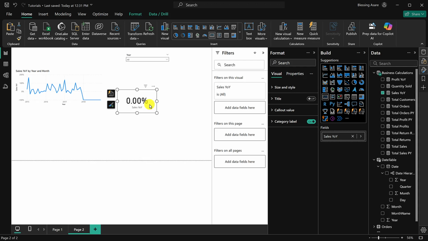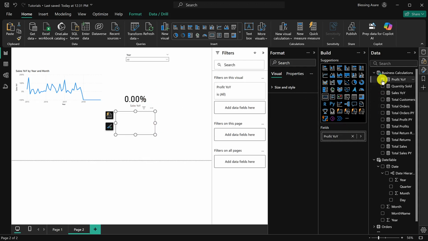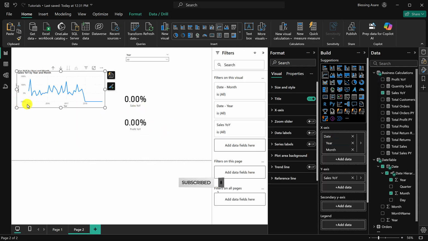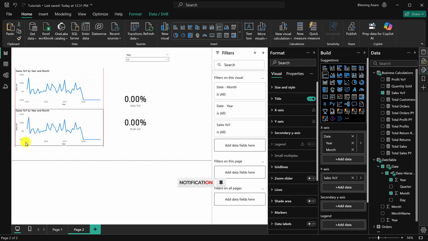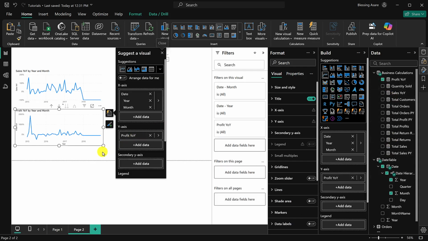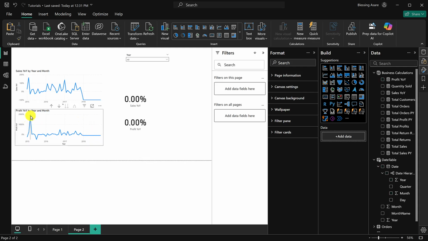So when I do this, profit year-on-year, we can copy and paste, bring it here. I just changed it to profit year-on-year. You are able to see how it is, how the trend is going for every year. So let's do it for months.